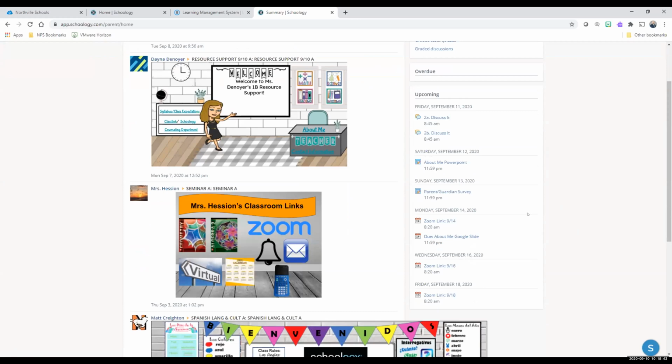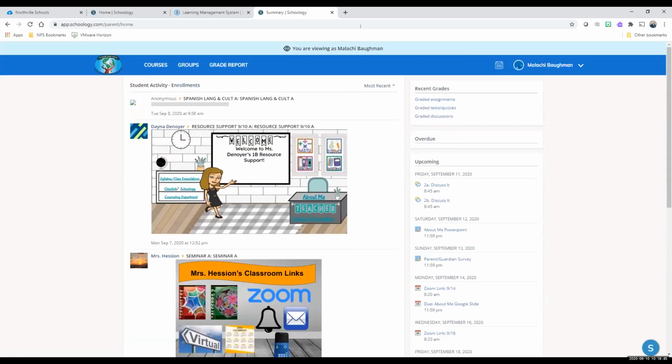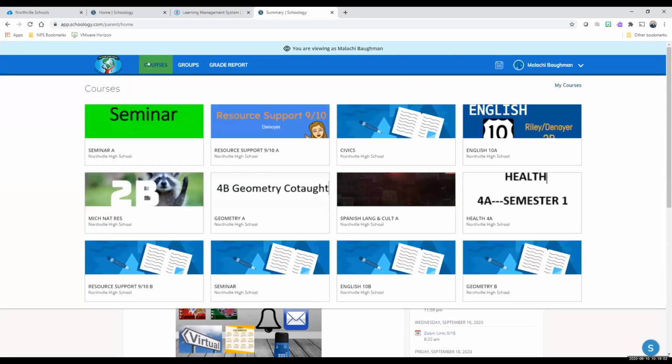And what you're seeing is what your child's seeing. If you notice up here, it says you are viewing as. This is exactly what they look like when they log in. So you are seeing your child's perspective and you have access to all of that with a couple of exceptions, and we'll talk about those in just a minute. So you're seeing exactly what your child sees. Again, here are all my courses.